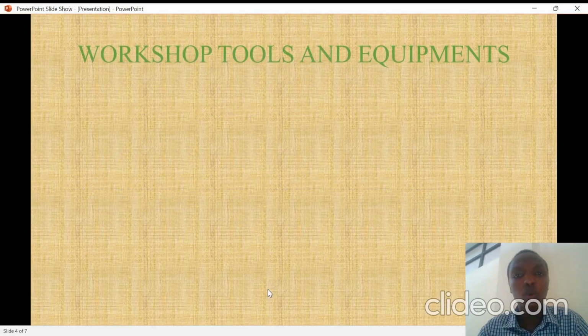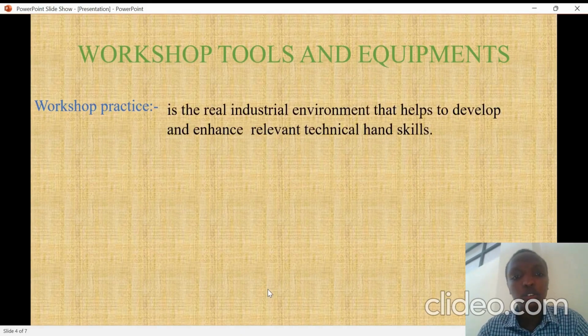So what's workshop practice? By definition, workshop practice is the real industrial environment that helps to develop and enhance relevant technical hand skills for technicians, students, and anybody that wants to understand how to use these equipments and how to machine different objects. They have to go to the workshop, and by this process, they are performing workshop practice.